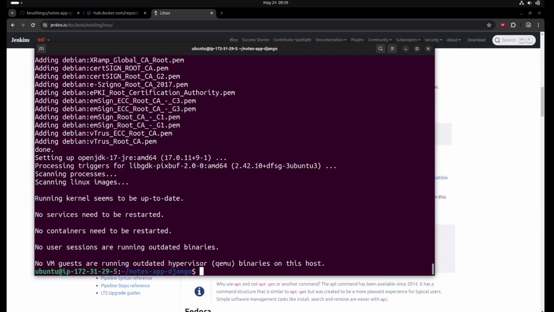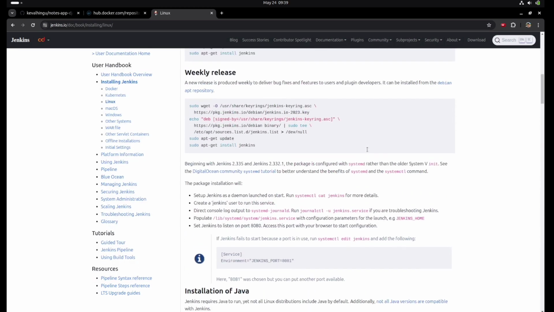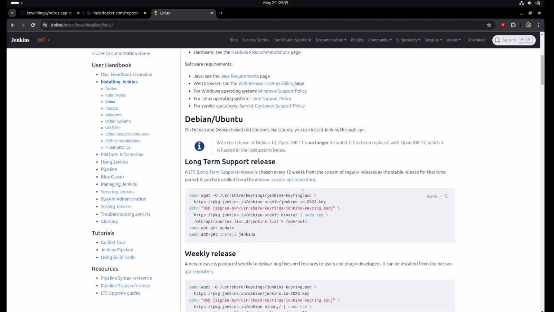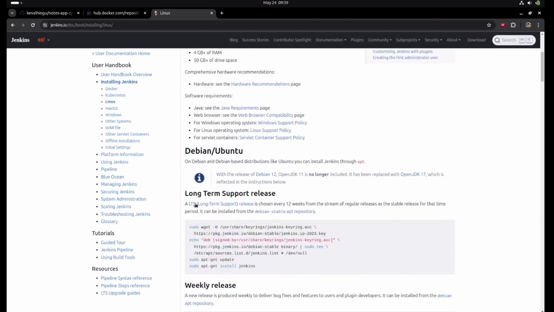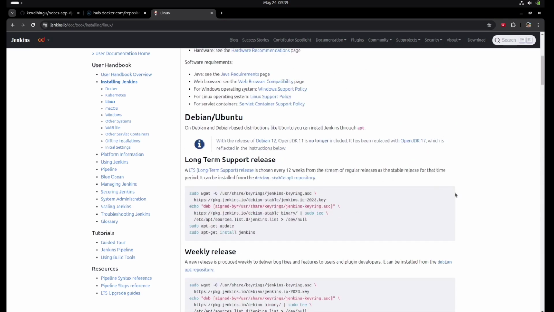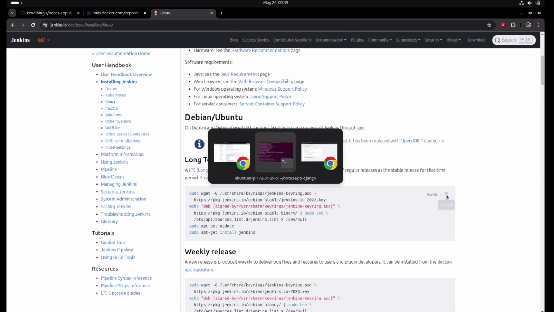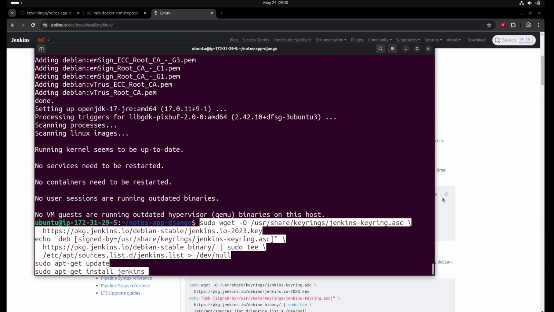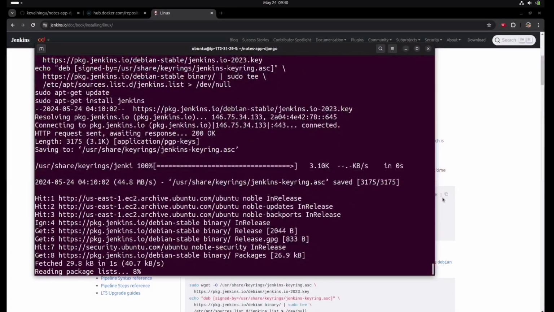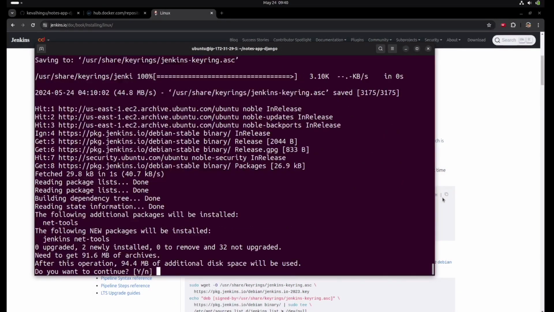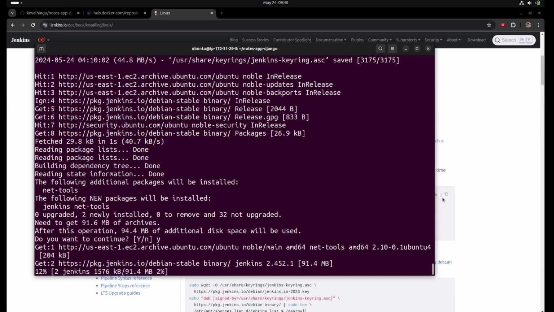Okay, Java has successfully installed in this instance. So we are going to install Jenkins, and we will choose long-term support, not the weekly release, because we want long-term support. So just copy this and paste it over here. Wait for a couple of seconds to install Jenkins.